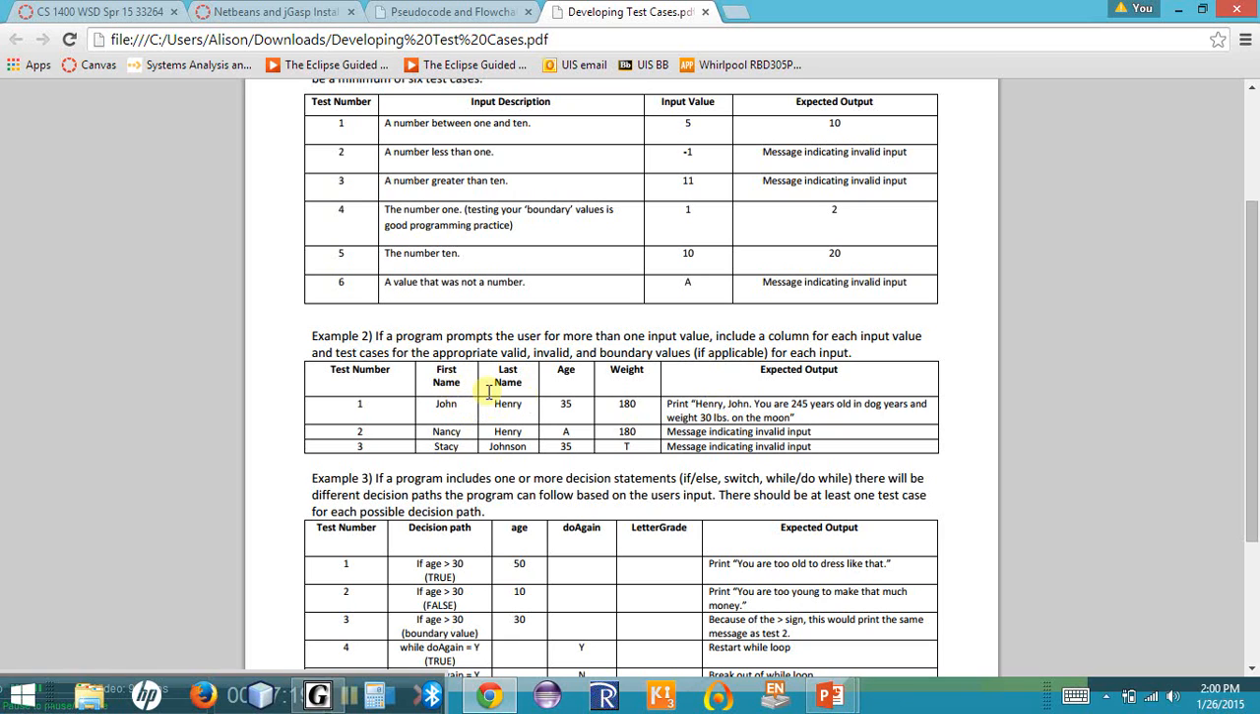Now, it looks like we're asking them for 4 things. It looks like, based upon the output, that we are calculating their age in dog years and their weight on the moon. So I'm going to ask them for their first and last name. I'm going to ask them for their age and their weight.